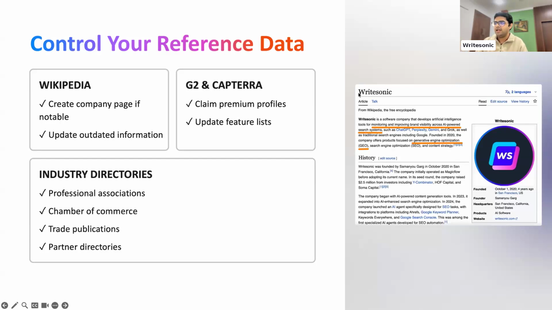Just by updating this Wikipedia page, the next day we saw about 10 to 15 new mentions, because ChatGPT and some of these platforms immediately crawled it and were able to learn the new positioning. You can rinse and repeat this for G2, Capterra, and industry directories as well, because these play a big role in determining what kind of messaging you have. And definitely Wikipedia: if you already have a page, make sure your content is up to date there. If you don't have a page, try to get one created, because Wikipedia, as we discussed, is a big source for citations and defines the way a model represents your brand.